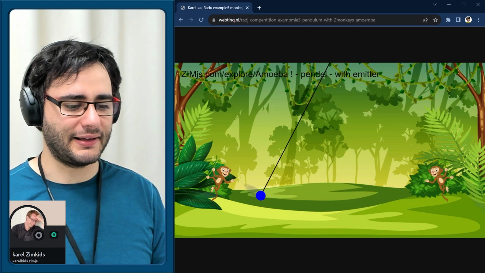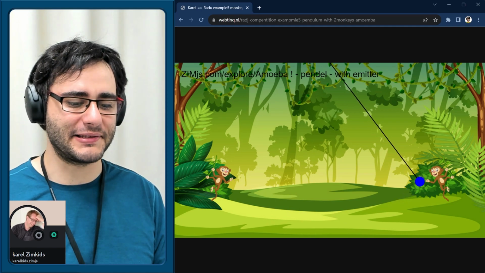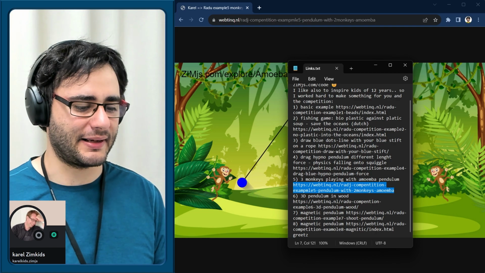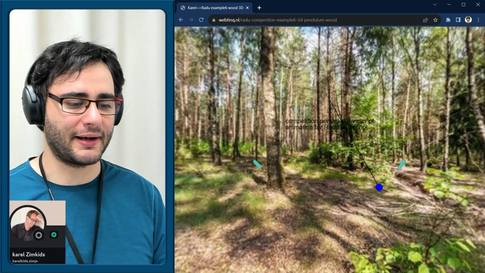and then I think there are some more creative examples here, really fitting for the kids, where you have the monkeys pushing this pendulum, and some other similar things. This one is more abstract here.